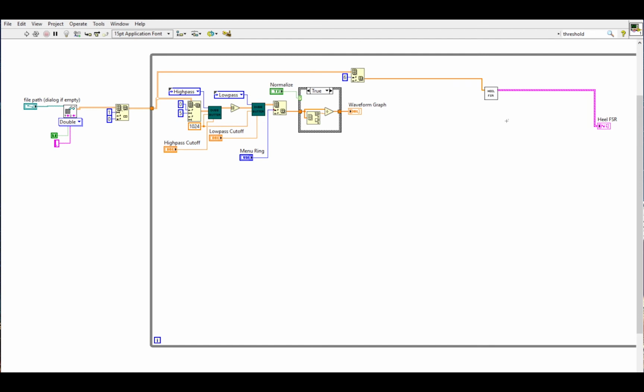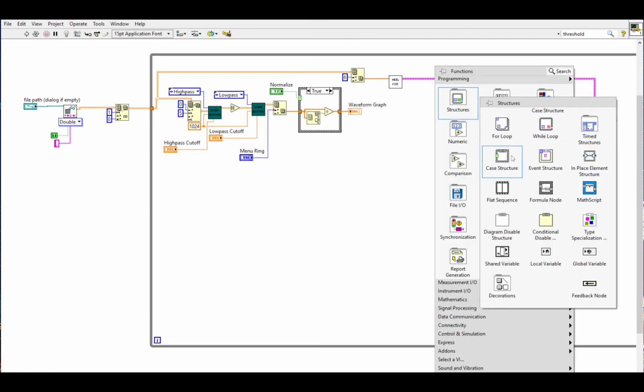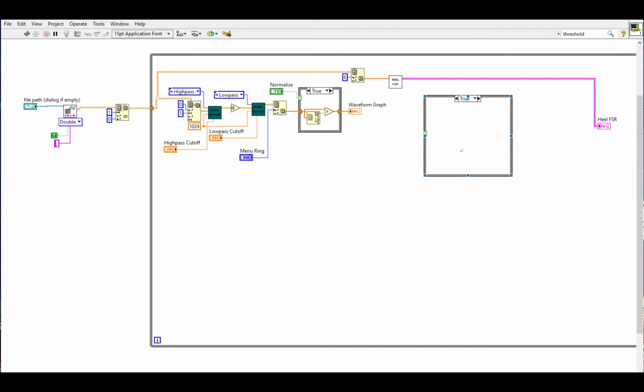We'll use this for our cycle averaging. So to choose whether we want to cycle average our data, let's again use a case structure. We'll wire our data into that case structure. And we'll also wire in the indices for our heel strikes.